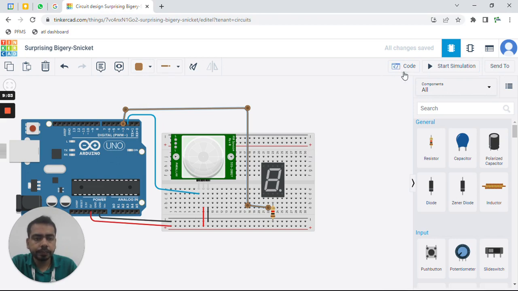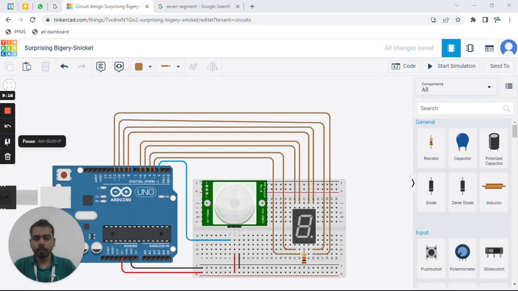So let's check the connection and then define it in the code. It does not matter how you connect. I'm skipping this because it is time-consuming. So just for a minute. We have connected all the pins, and now I'm going to show you how we have connected.